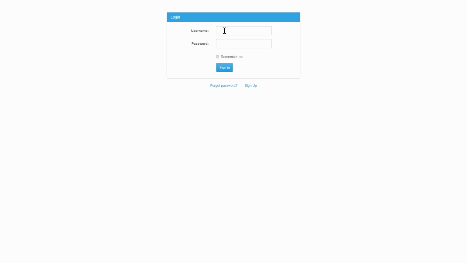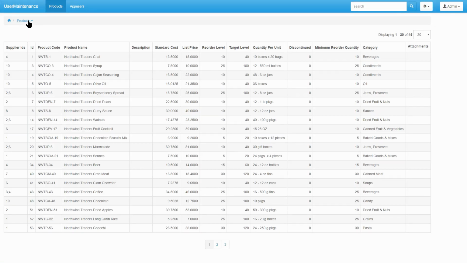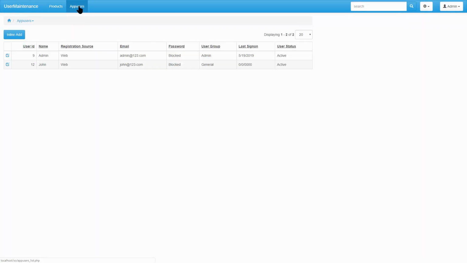Okay, so we know that John can sign on, and since he is a general user, he can only see the product table. Now let's sign on as the administrator. You will see that the administrator has access to the products table like everybody else, but they also have access to the users tables. Please note that the password is completely blocked for him because he didn't create these users.